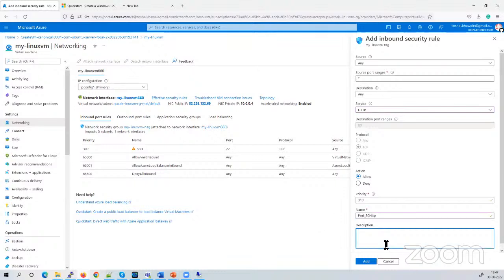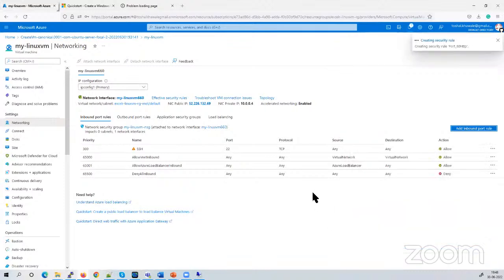And this is for the Apache web server. This is the name, or the description, I'm giving for this. And I will simply say add it. So now you will see that port 80 is added to that particular virtual machine, and it should allow us to open the web server.